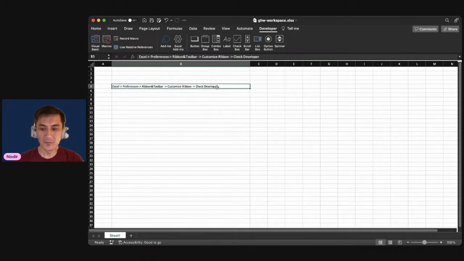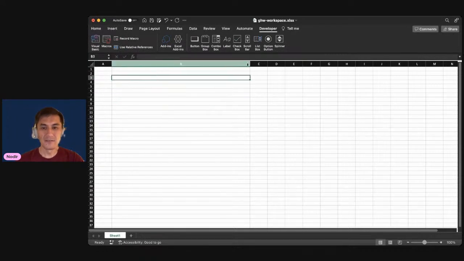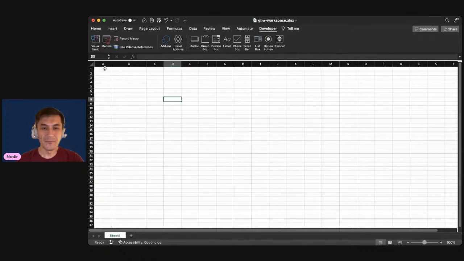Okay, I'm gonna remove it for now. So the first macro that we're gonna write, we want to start from an easy macro. So we want to start by making sure that some text appears on this cell.